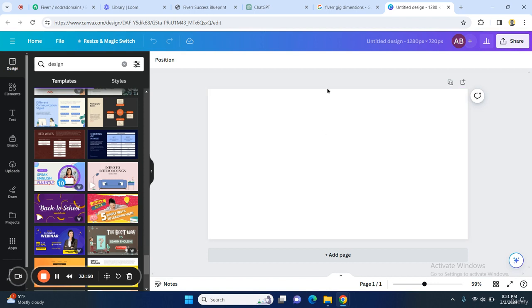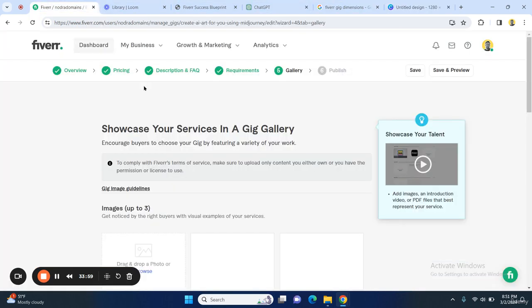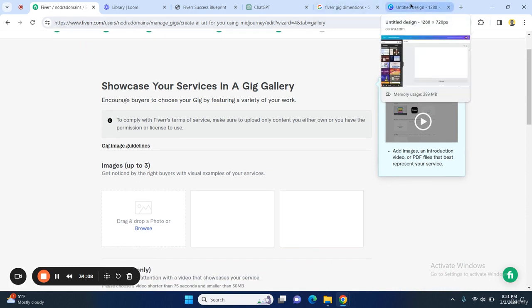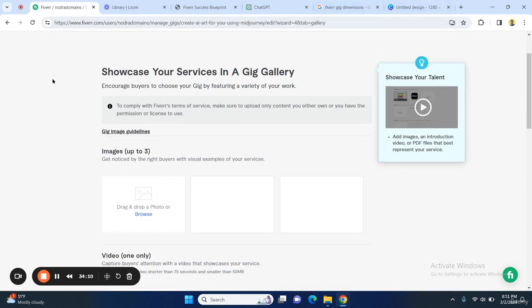Or if you're offering, for example, AI art, maybe you can create your AI art, like I created that cat image before, right? So I can use that on my images here to kind of show my clients what I can offer for them. So even if you don't want to create it on Canva, you can basically showcase your work on your gig image. So for example, if you're creating AI art, create a sample of an AI art, something that you would create for clients, and you can use that for your image.